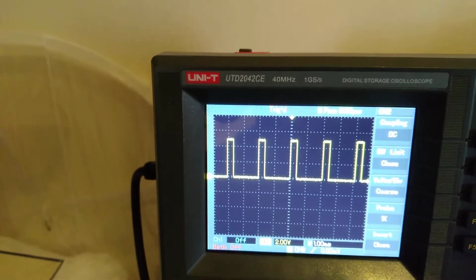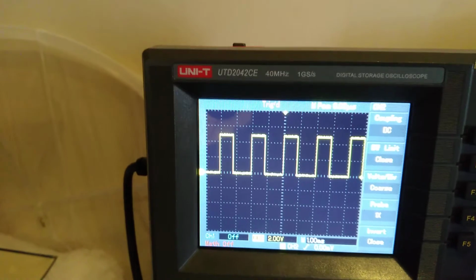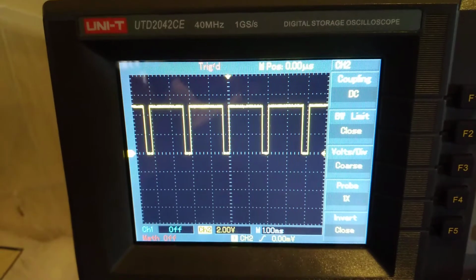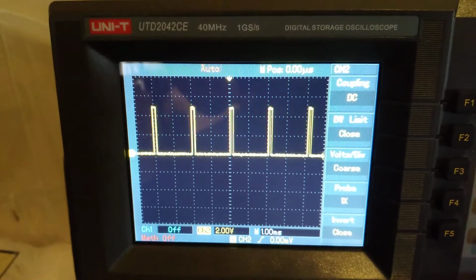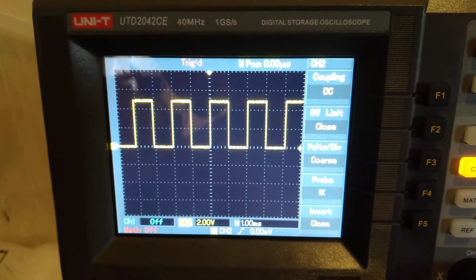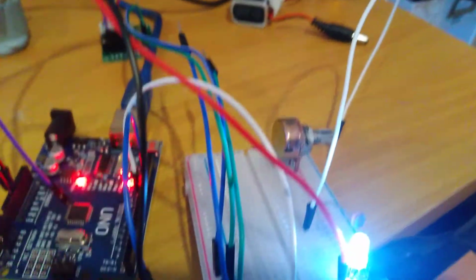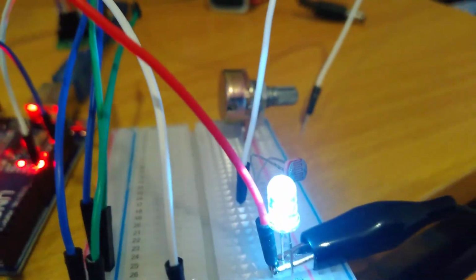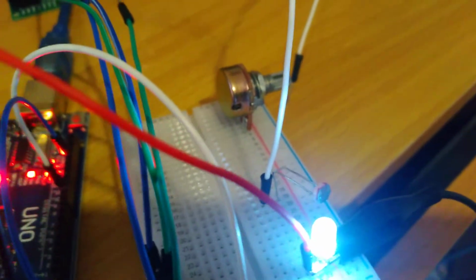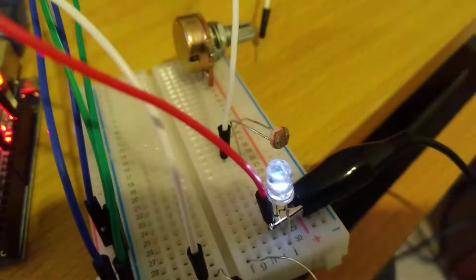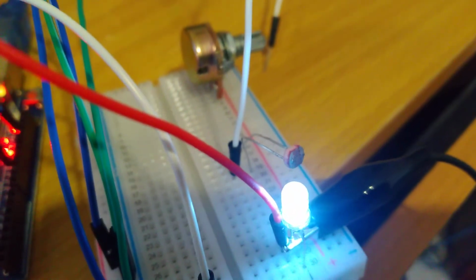So here it is now counting up to 255, and the brightness of the LED is increasing. It's quite hard to see the brightness of the LED changing with the camera. You might see it as it picks up at a low level.